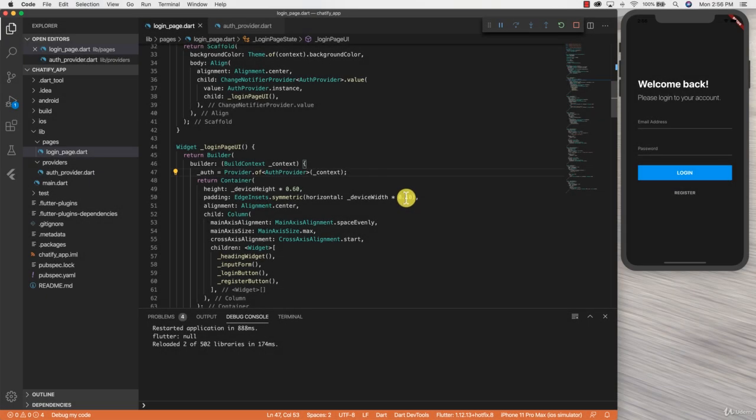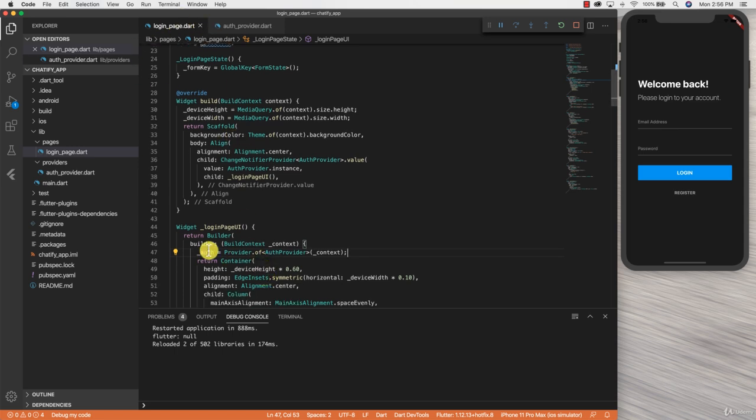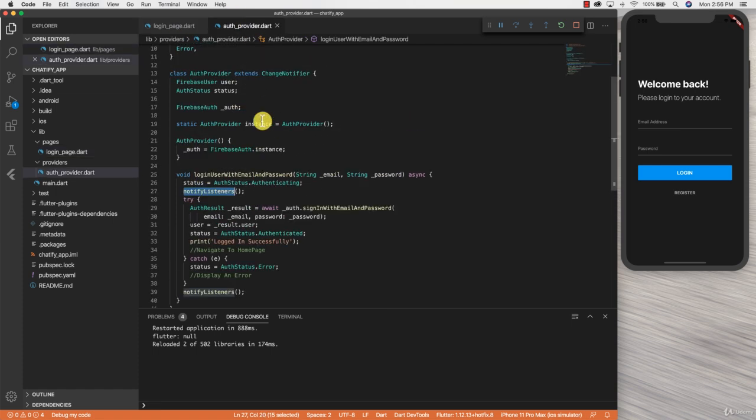Hello everyone, welcome back. So in the previous video, we had implemented the provider framework inside of our login page, and now we have access to our auth provider. So now in this video, what we're going to do is we're finally going to use our auth provider to actually log in the user to Firebase. So with that, let's get going.